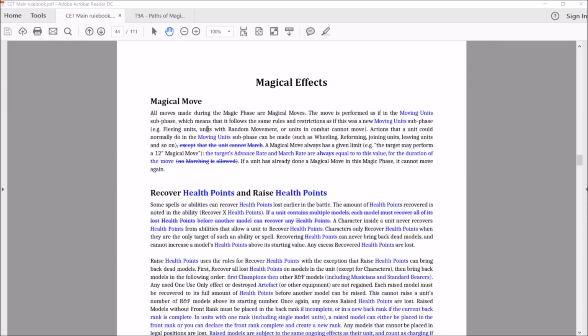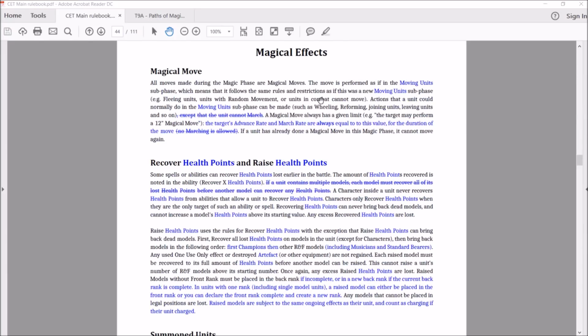All right. Magical effects. They just changed some wording because we're in the moving units subphase. Yes, just going with the new name of the subphase. Actions that a unit can normally do in the moving unit subphase, wheeling, reforming, leaving units, and so on, are what they're allowed to do with their magical move, including march. Except the unit cannot march. You're limited to the distance. They have a weird way of saying that target's rate and march rate are always equal to this value.